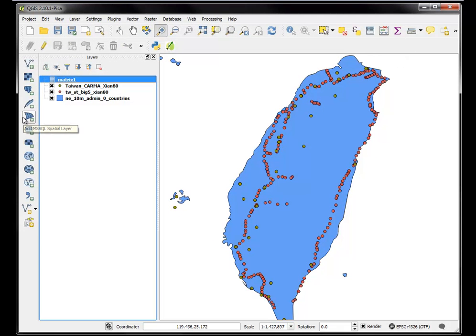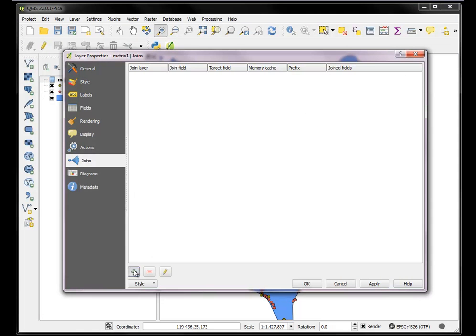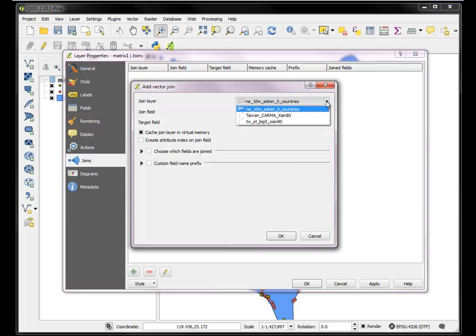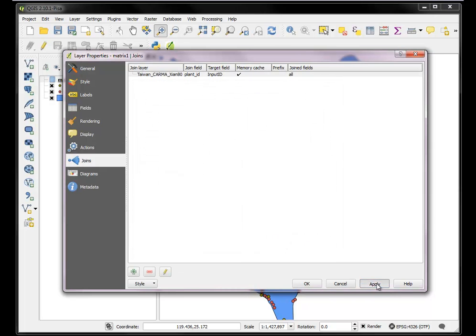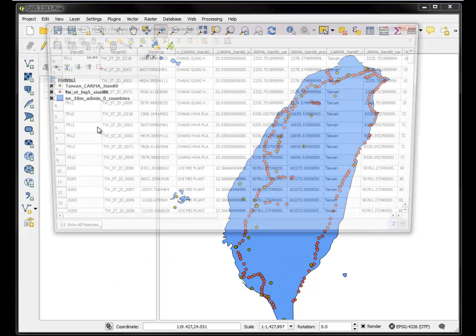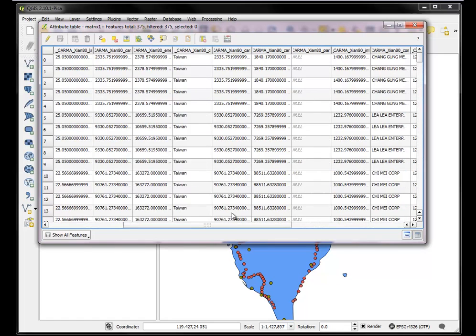And now we need to join the XY coordinates back to it. So we want to join the XY coordinates that exist in the Karma power plant file to our matrix data based on the plant ID, which is the input ID. So basically taking all that power plant attribute table and joining it to our matrix table based on the plant ID. Apply, okay. So now when I look at my matrix file, I have a bunch more information than just the distance. I have the information for each of those power plants.